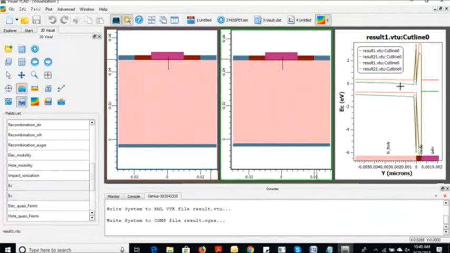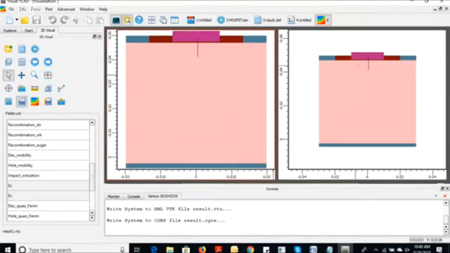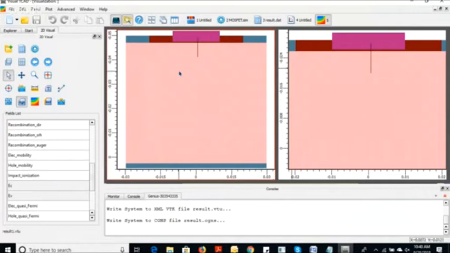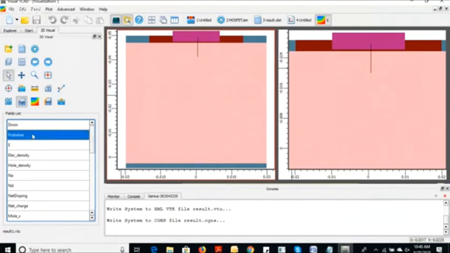Similarly, if you want to plot anything, like you want to see cut line, whatever we want to plot, like potential. We just select the field list, whatever parameter we want to plot, and we do Control A, then put a cut line, and Control A again. Let's suppose here we want to see the potential. We just draw it, run it like this.